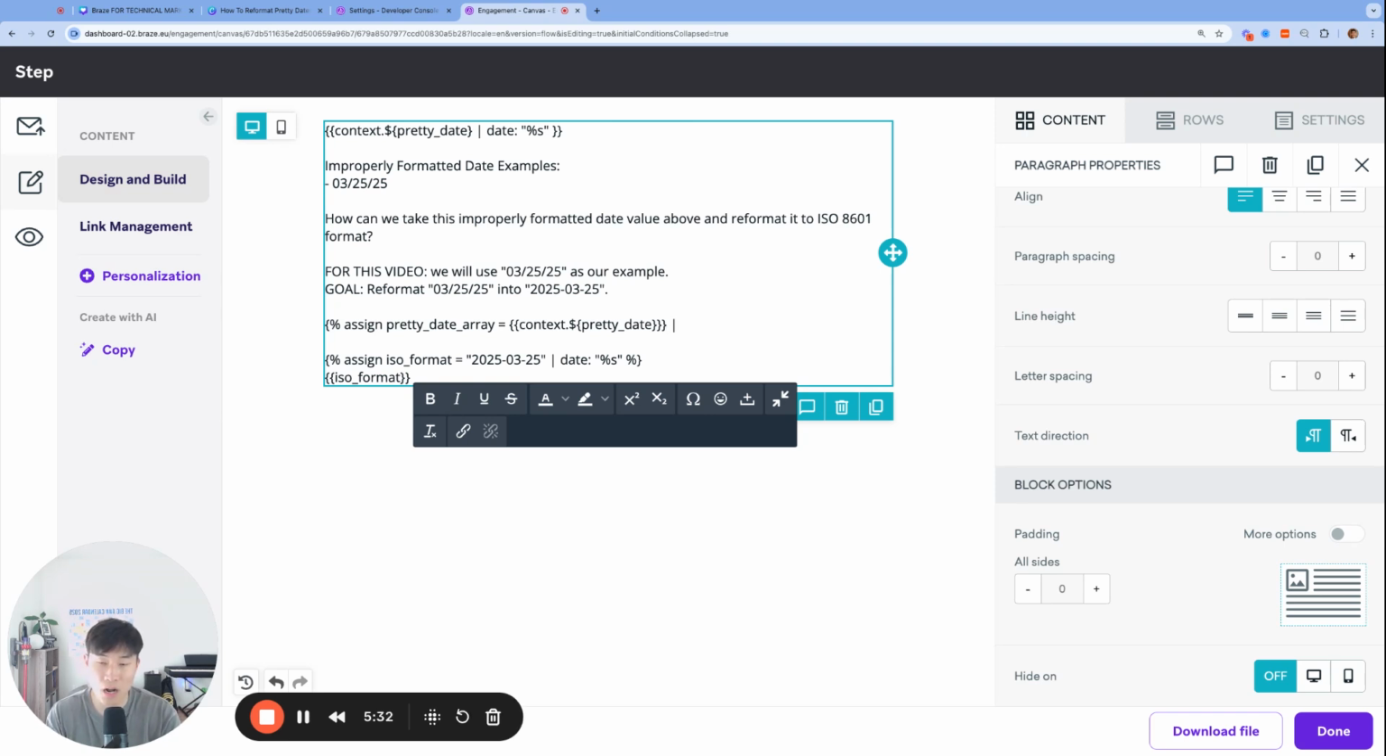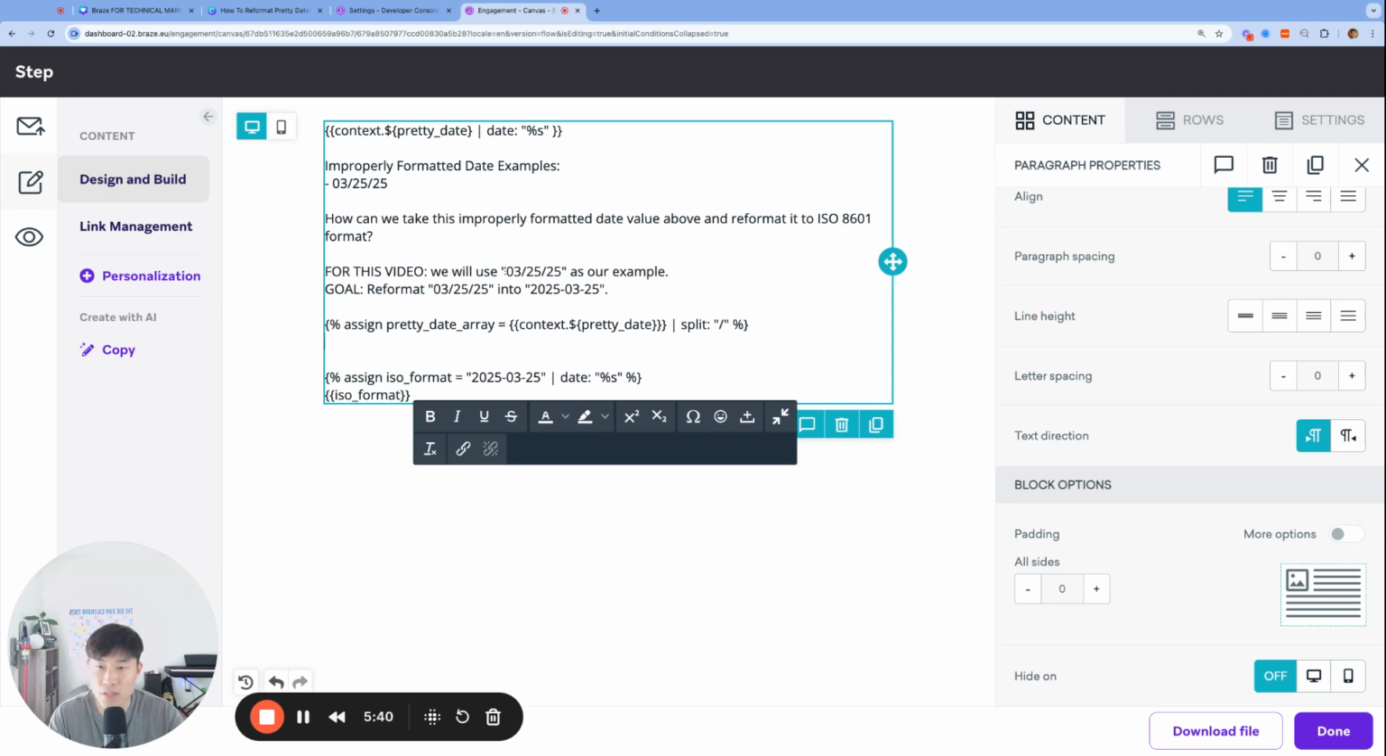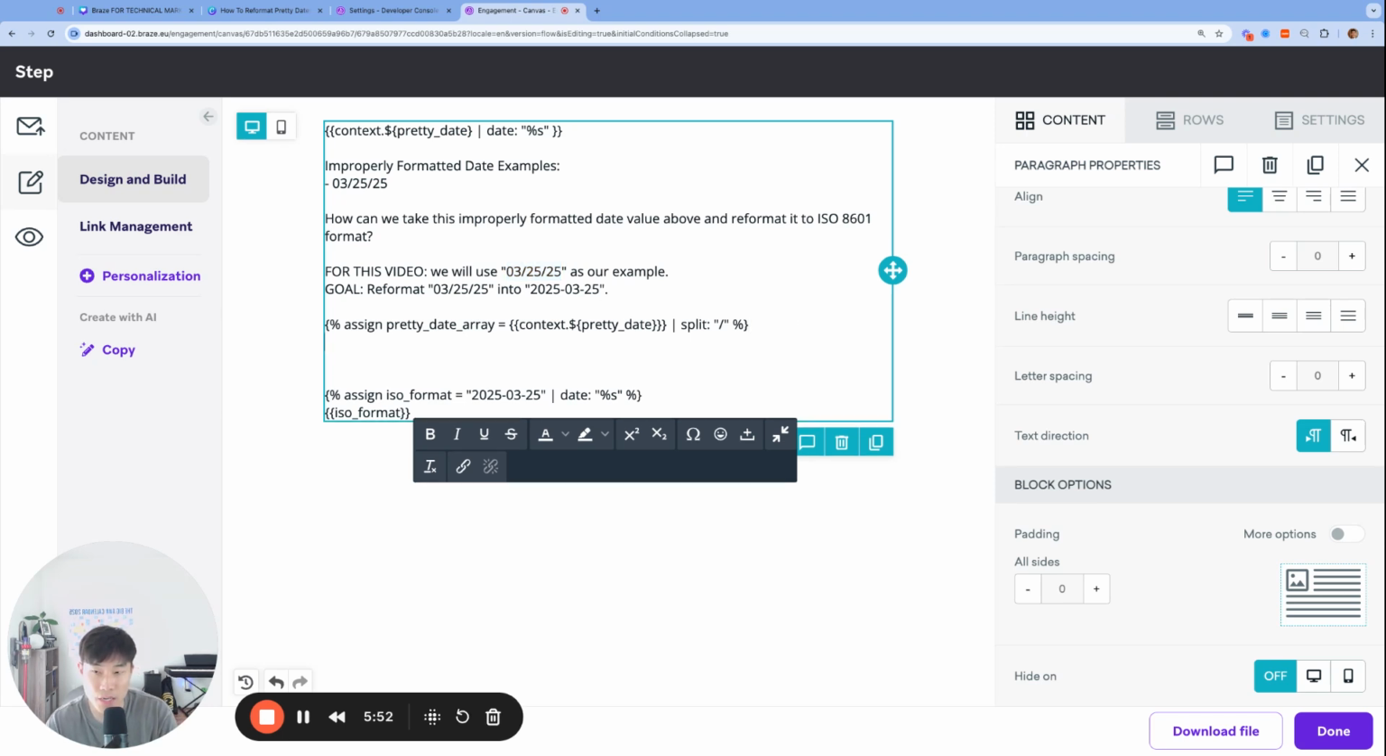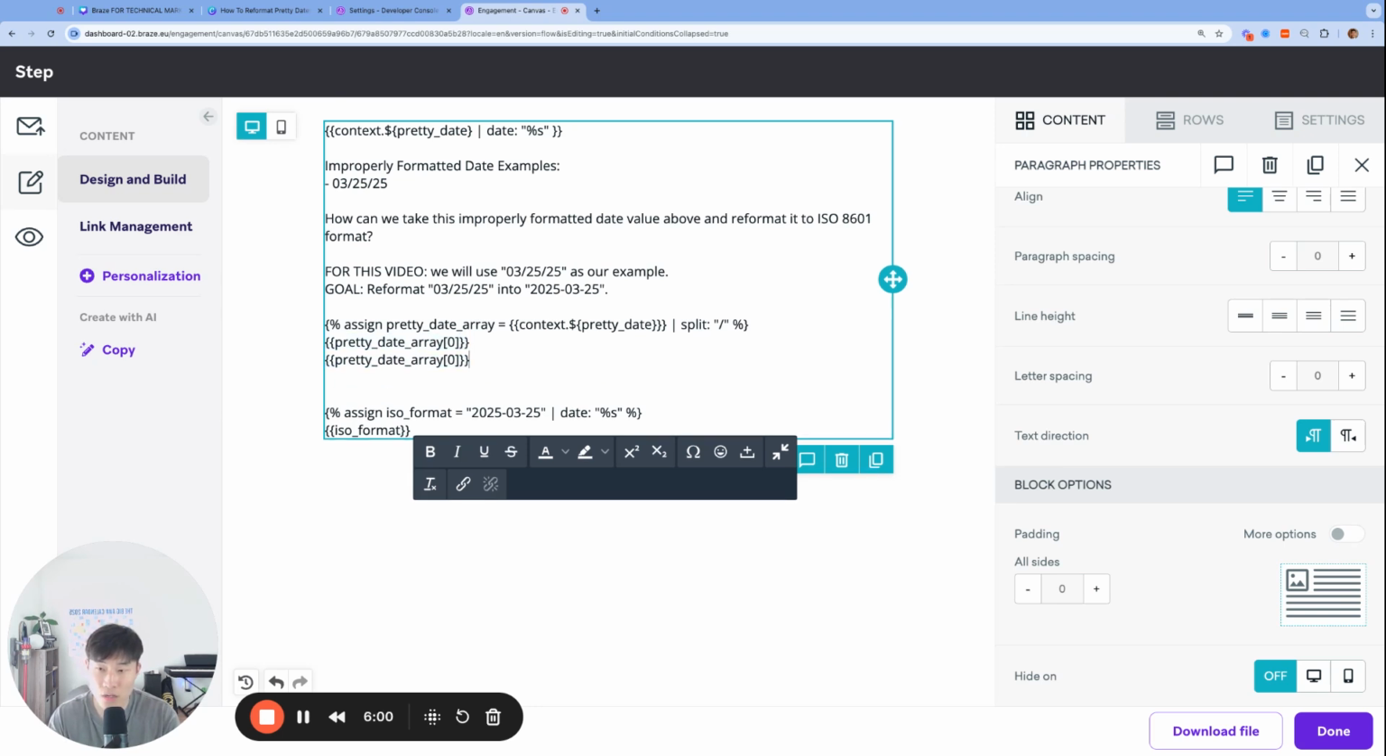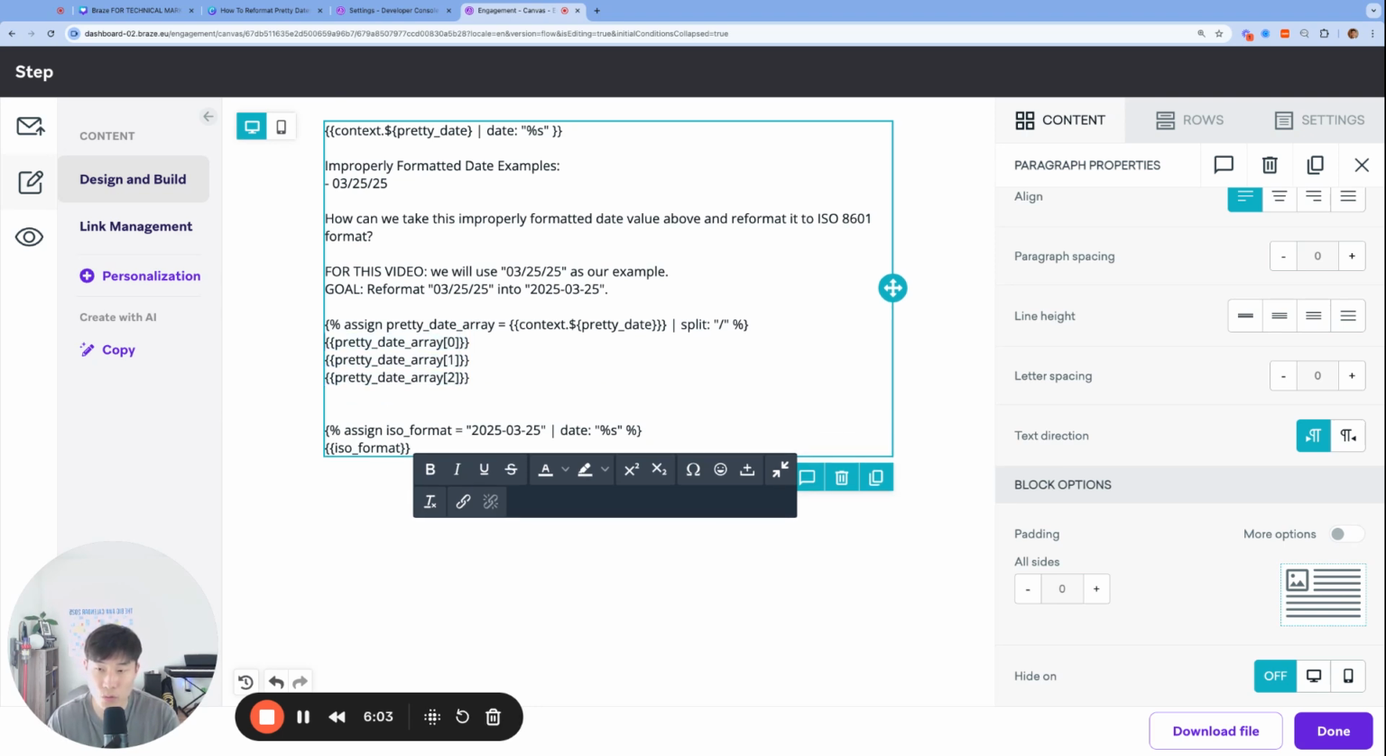Context pretty date, and then split that whole thing by whenever we see a slash. So what that means is anytime there's a slash in our value, context pretty date, we're going to split the value at those slashes and then store each item inside an array. So now pretty date array has become an array thanks to this split filter. And now if I try to reference pretty date array 0, 1, and 2, we are going to get the first item, second item, and third item.